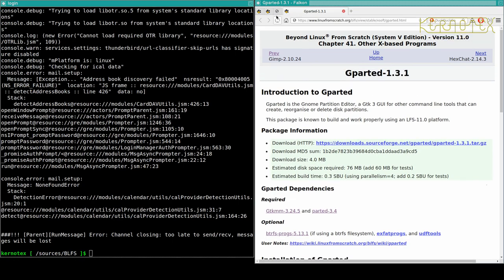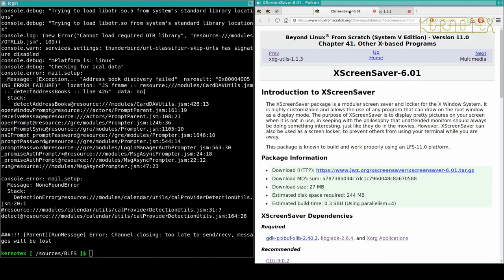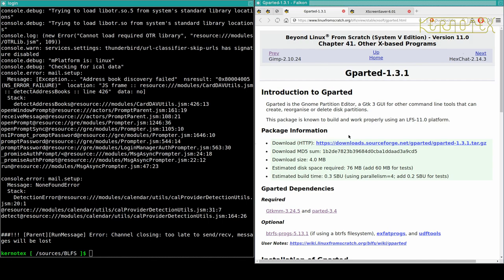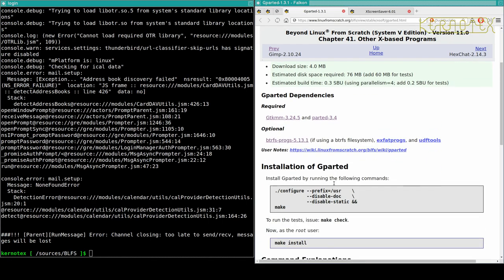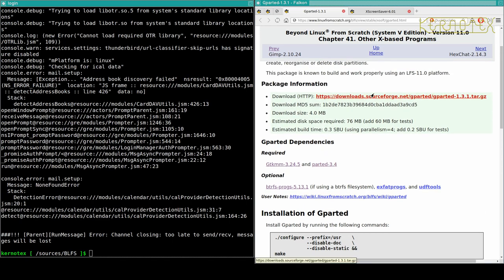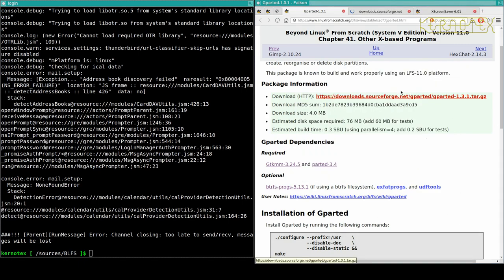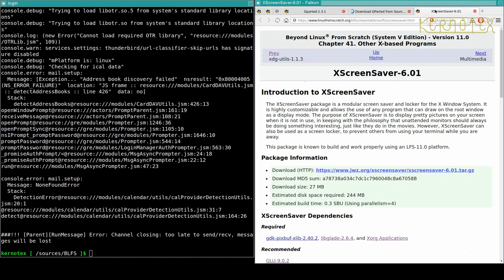So I'll install that one, and one other I'll do is XScreenSaver, because if you've never seen these screensavers before, there's some really cool ones on here. So I'll start with GParted, it's probably the simpler of the two. We've got all the dependencies installed. So that's okay, SourceForge. I'll check screenshot. I don't think screensaver will be, no.